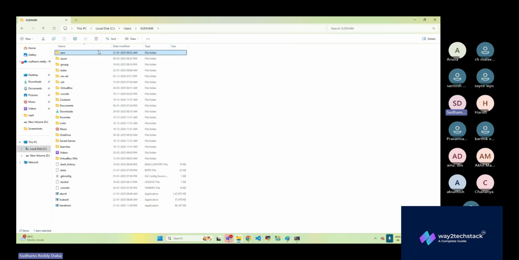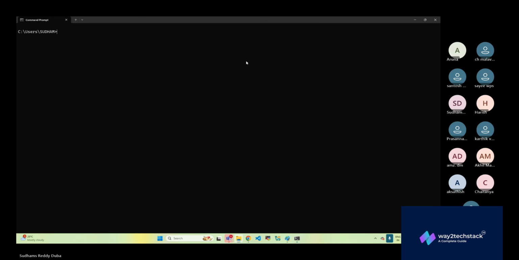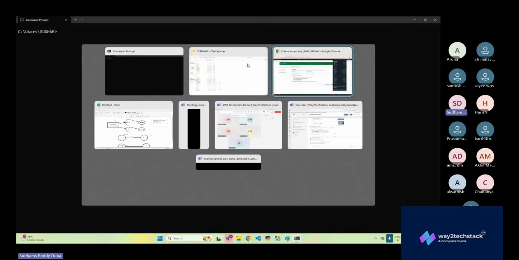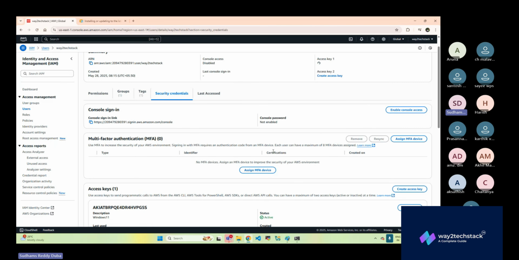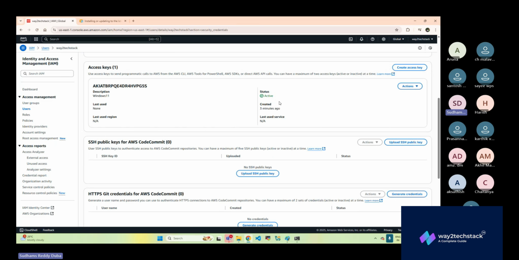Let us say, unfortunately, you have deleted this one. What will happen? Let's say you have deleted it from your system. Again, we need to reconfigure it. Again, you can configure, that's it. But the problem is, it is not as easy as the statement suggests. Once you have come out of this, you cannot see the secret access key. You can see only the access key. We can't see the secret access key. It is visible only one time, when you create it. So again, you have to delete and create a new one.